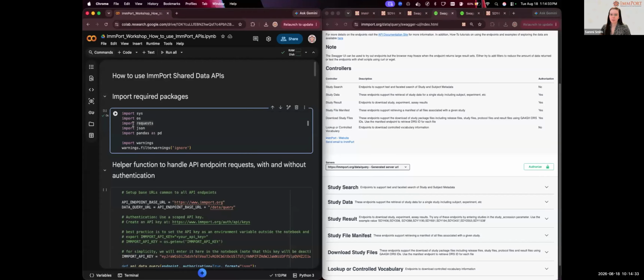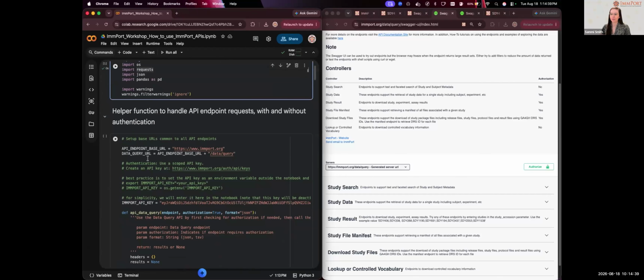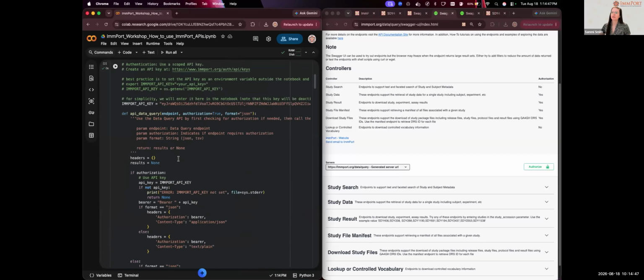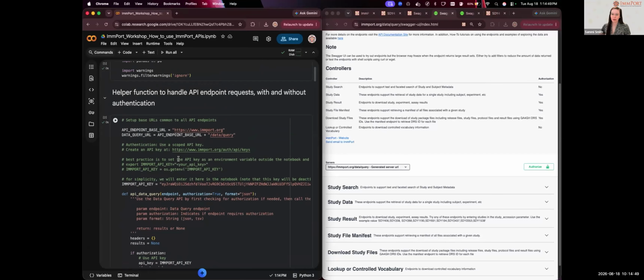So to start with, in this notebook on the left-hand side again, we're going to import a few required Python packages that allow our code to work. And then beyond that, we're going to start building out a helper function to help us handle all of these API endpoint requests today and whether they need or do not need authentication to be passed in.